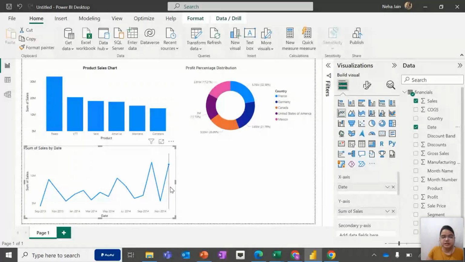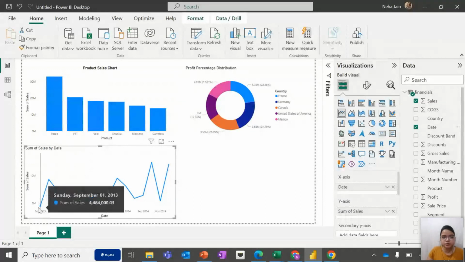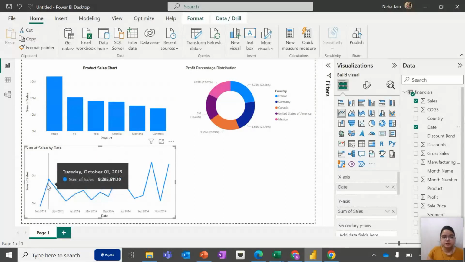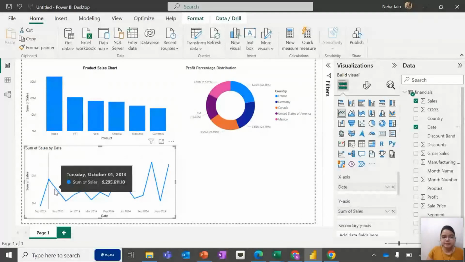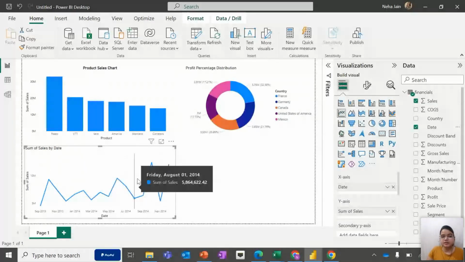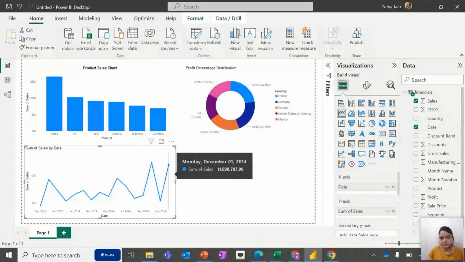And here I get a beautiful line chart wherein I get a trend that it started from September 2013. The sales was close to 4 million, but then on October 1st, the sales went up to 9 million. Then again there had been a shift and we got these values and trends.